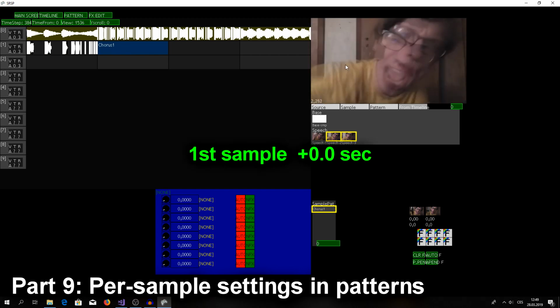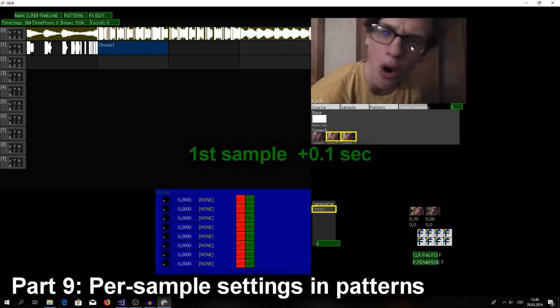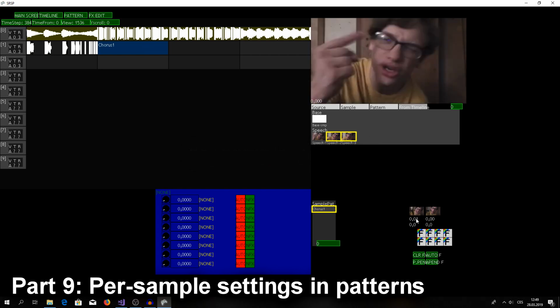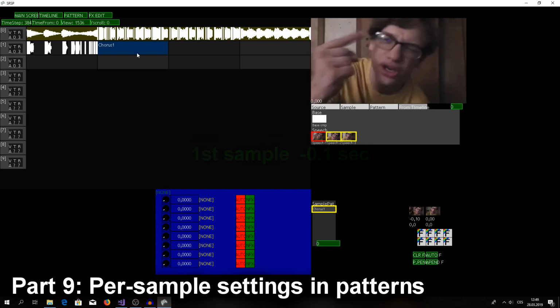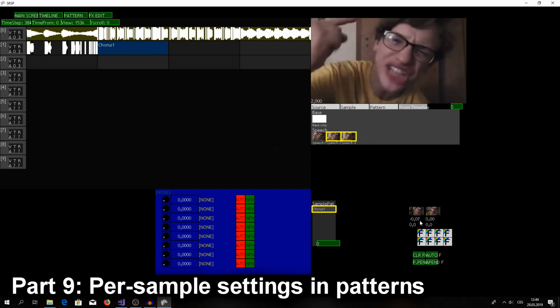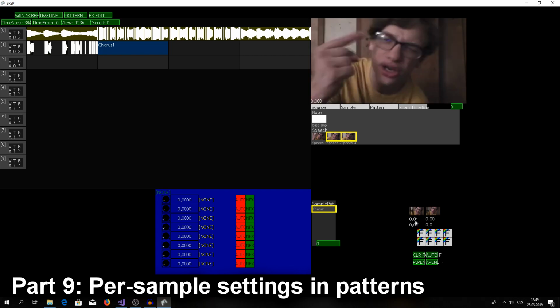Listen to this again. Now let's go a tenth of the second forward. It sounds different. This is offset inside the sample in seconds. You can also go negative. However, it seems that we have chosen our samples in a good way, so we don't have to do per sample offset. But for the purposes of the tutorial, I will have this set to 1.